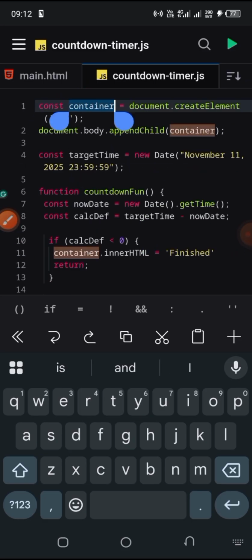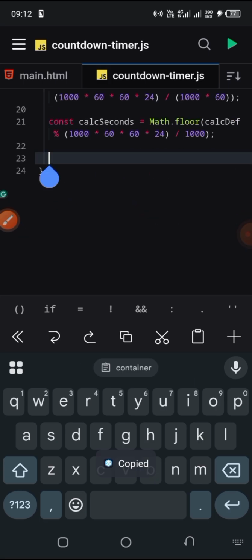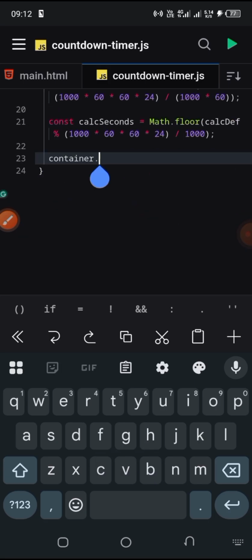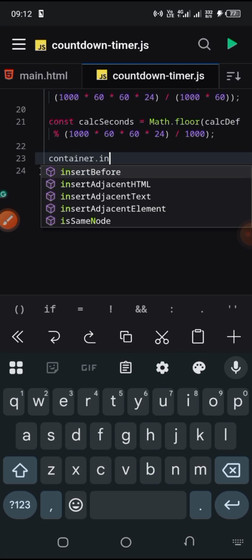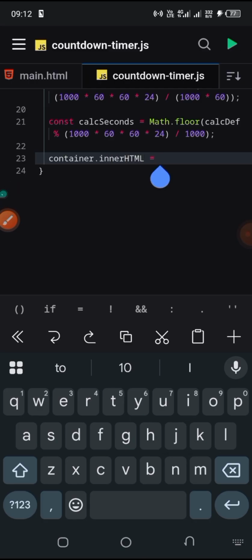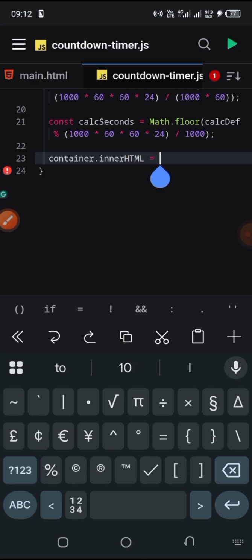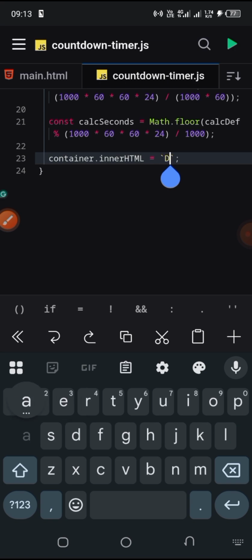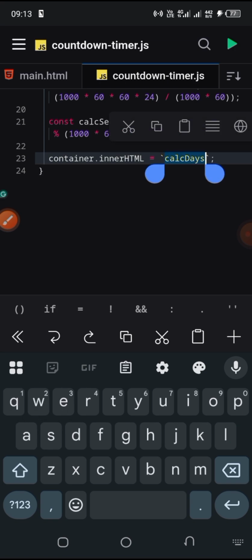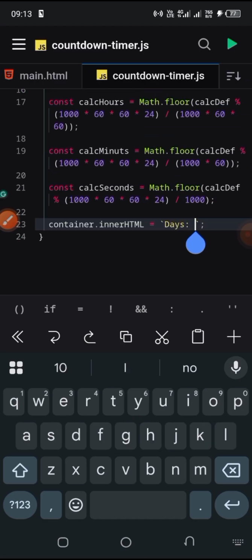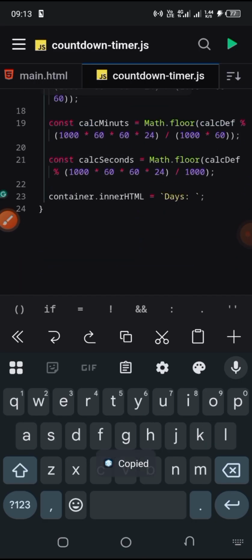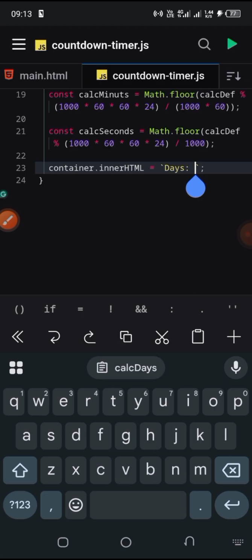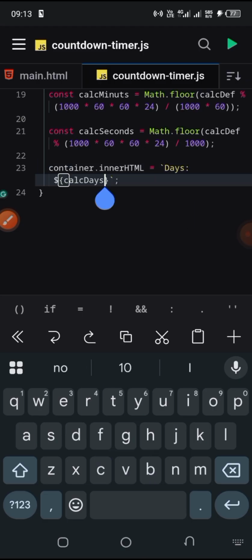So we are just going to get this container dot inner HTML, or you can use inner text. That's going to be equal to a template string. And here we are going to get the days, which is going to be this calc days.